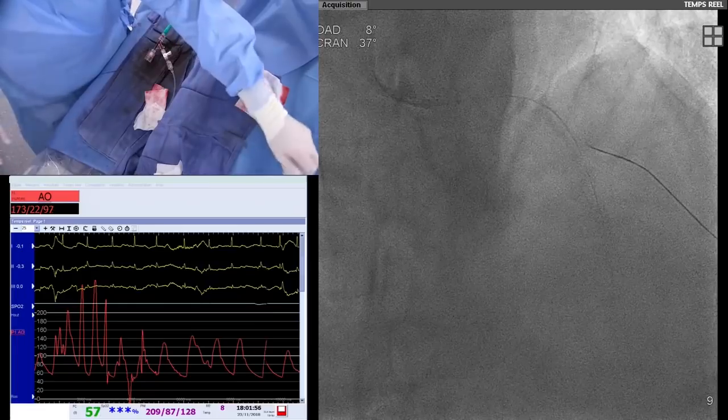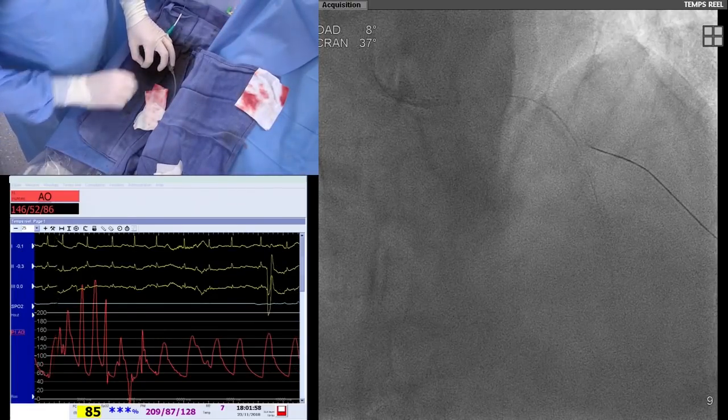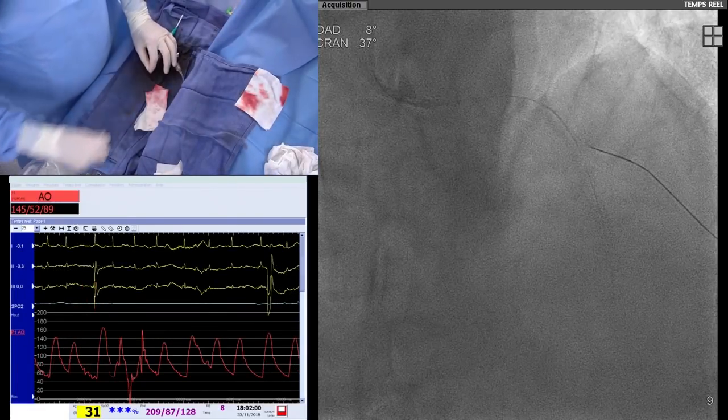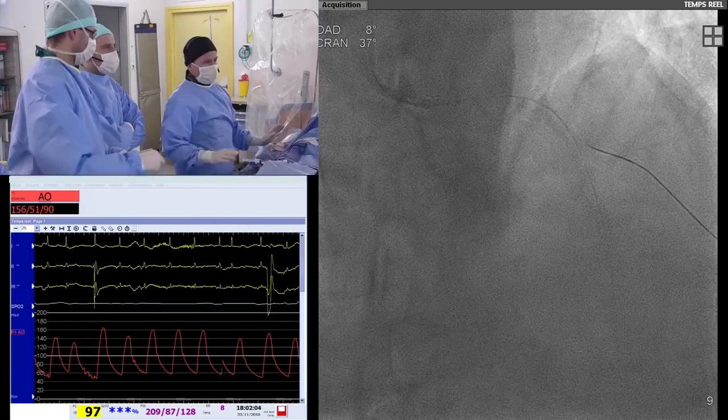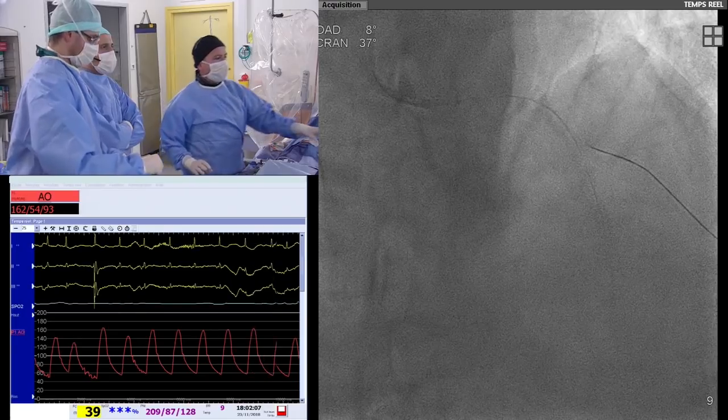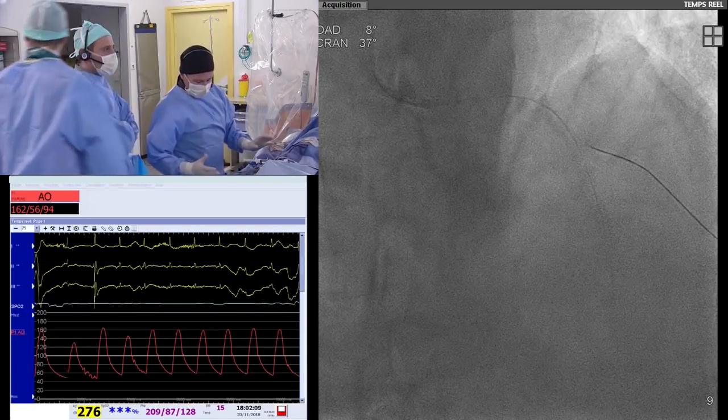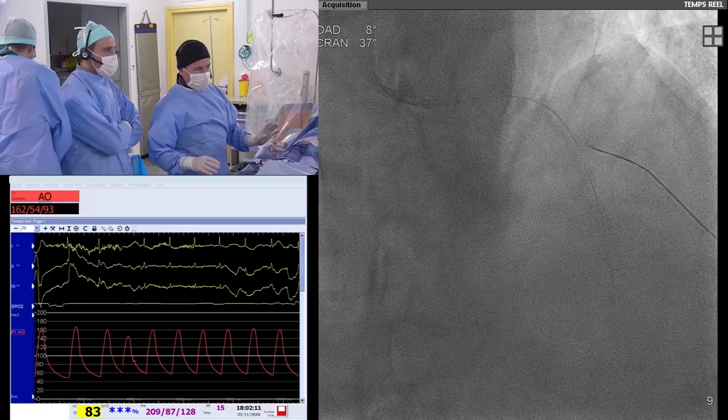Okay, the pressure is good now. It's 140 millimeters, so it's okay. Yeah. And if you have enough time, we can assess the length with an IVUS. I think do what you would normally do.